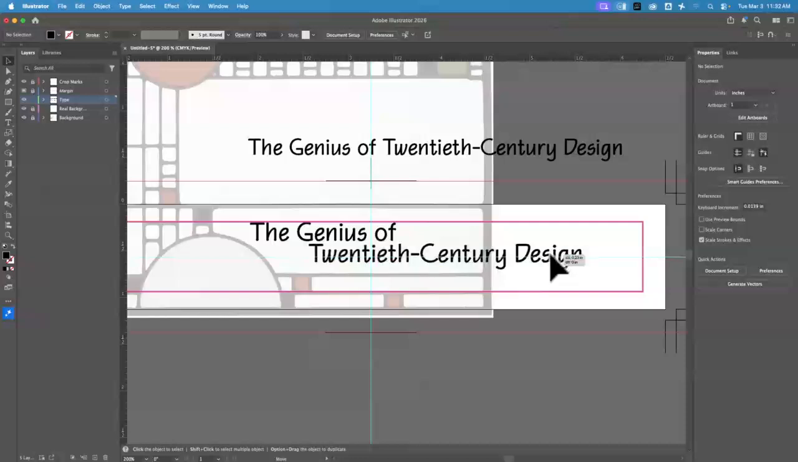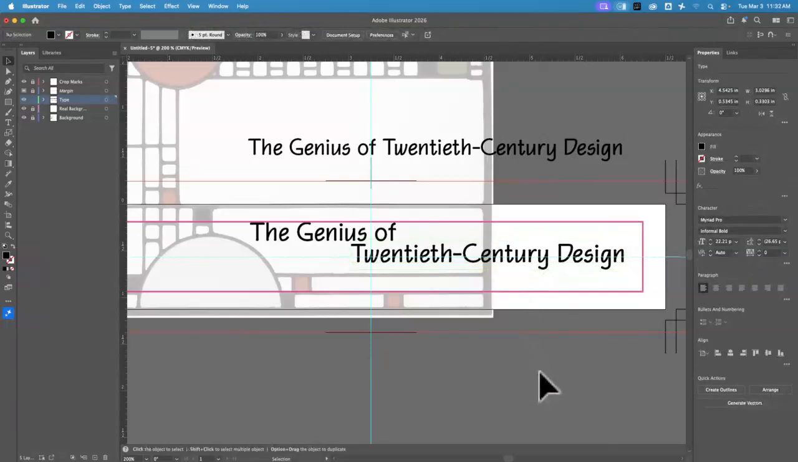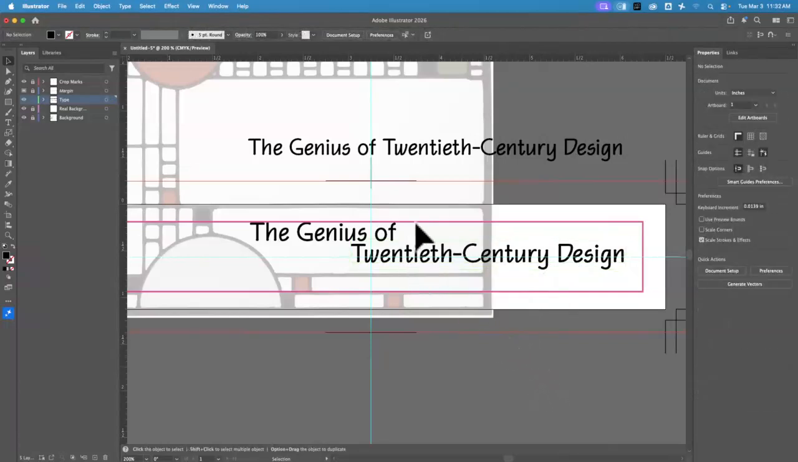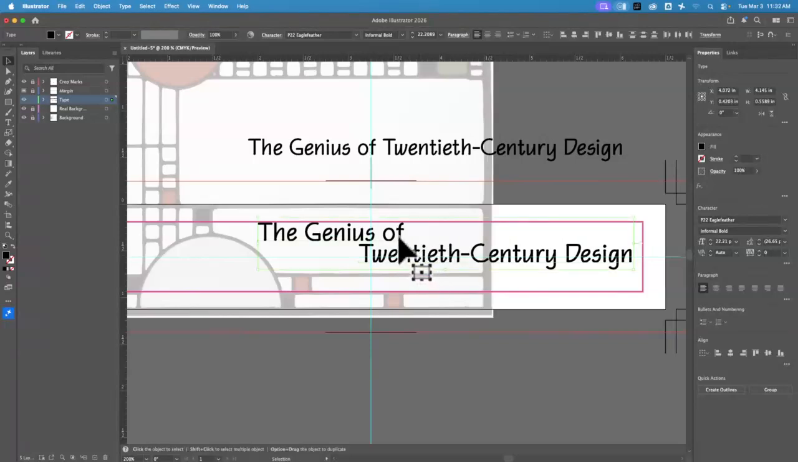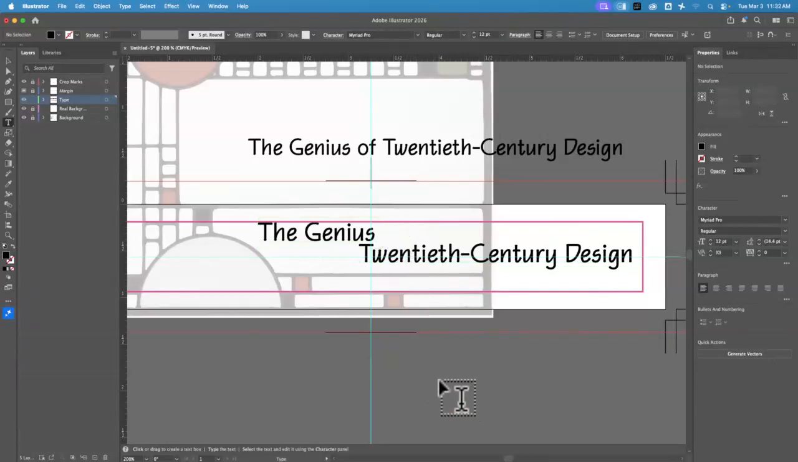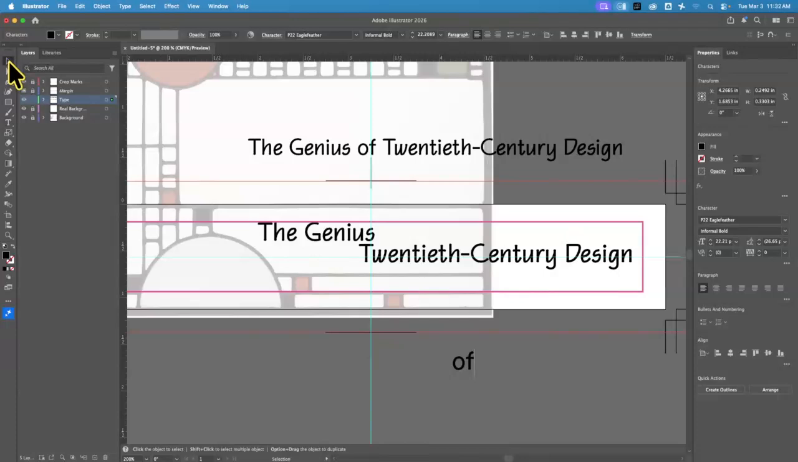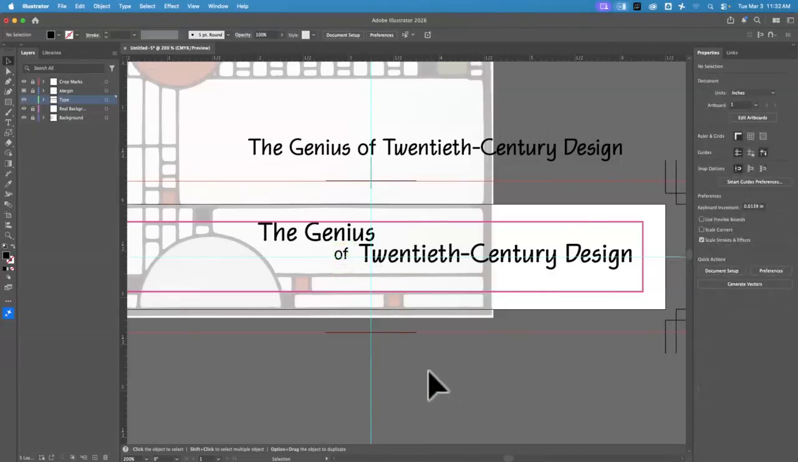But if I can then take this and bring it to there, or do something like this. I don't like the "of." Take the "of," do something with the "of." Cut that out. Put that lower. Paste. I'm going to make it smaller. I'm just not feeling this.